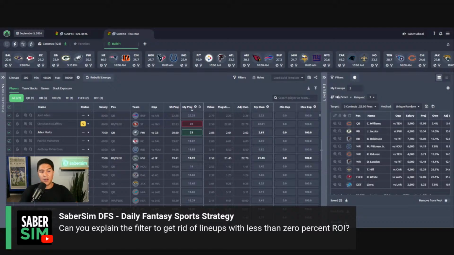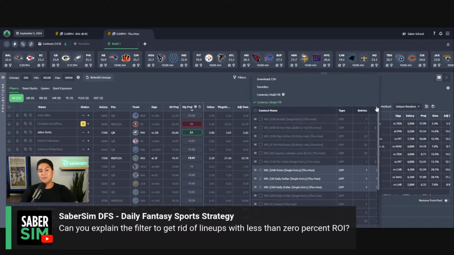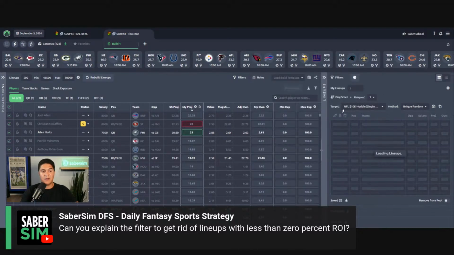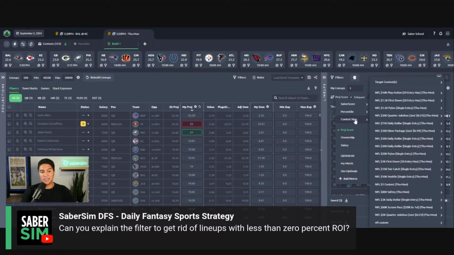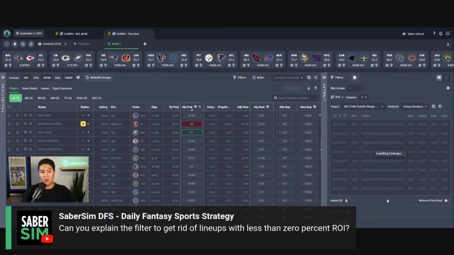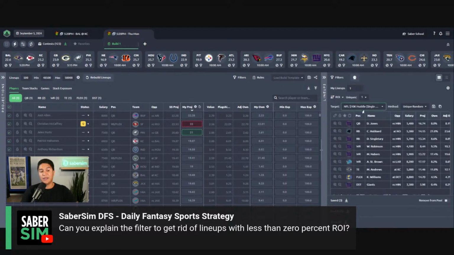So then what I would do here is, say I'm doing 1 contest at a time, right? So I'm going to come in here and uncheck these contests, and I'm just going to start with the top one. So then this is my target contest because I have 1 contest selected. Then I go to my sorting metrics, I go to contest sims, I go to target contest and I go to ROI. So now I am sorting by the target contest's ROI.